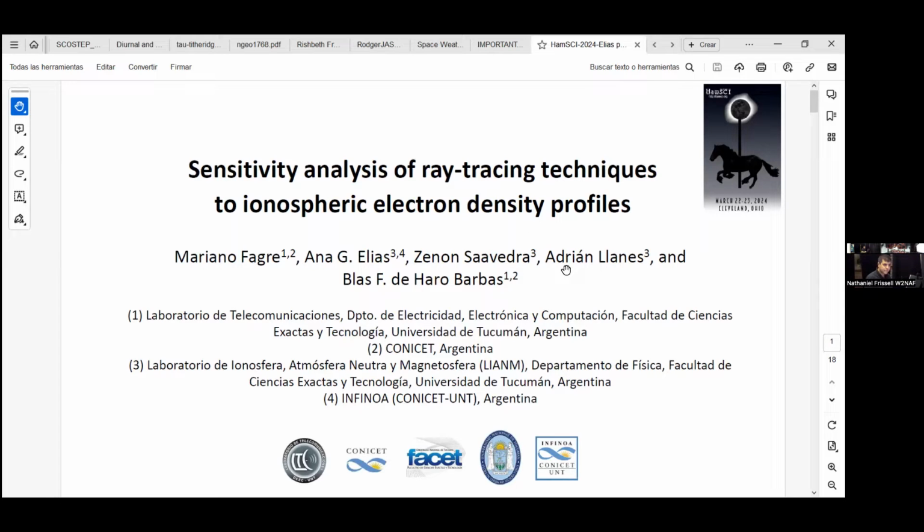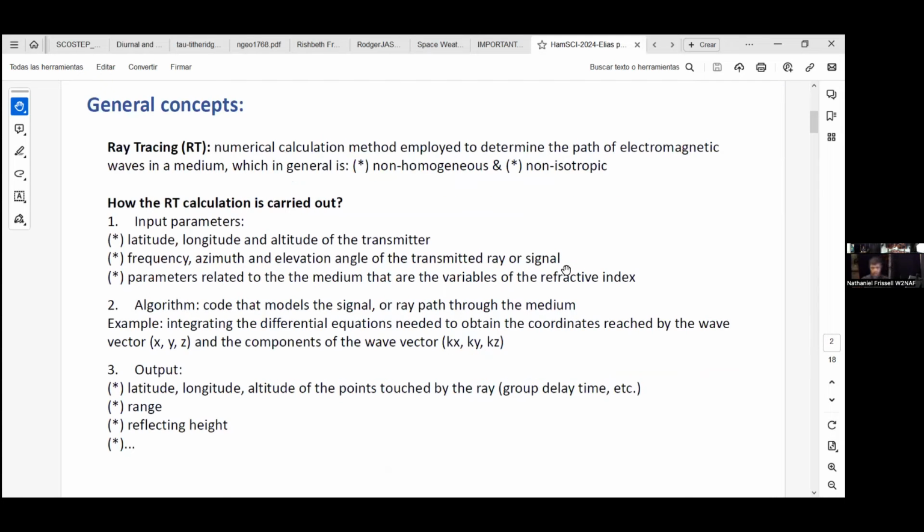I will present some results of ray tracing variation due to varying electron density profiles, which were obtained using different ray tracing methods. It's based on a work of a young scientist of our lab, Mariano Fajri. I will begin with some general concepts which have already been presented by Kate Soddy earlier this morning. So sorry for the repetition of some parts.